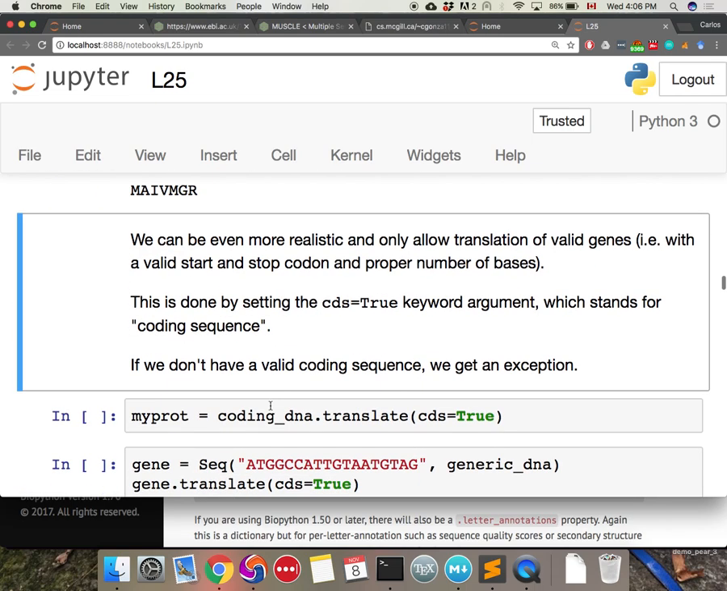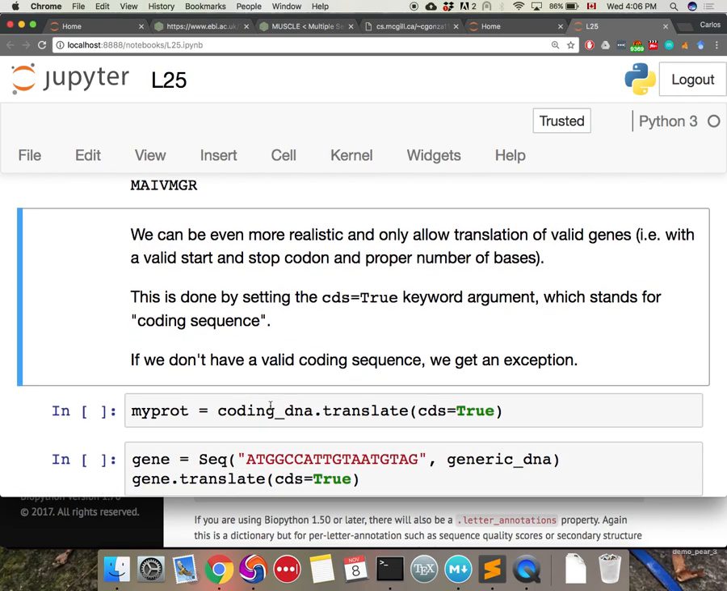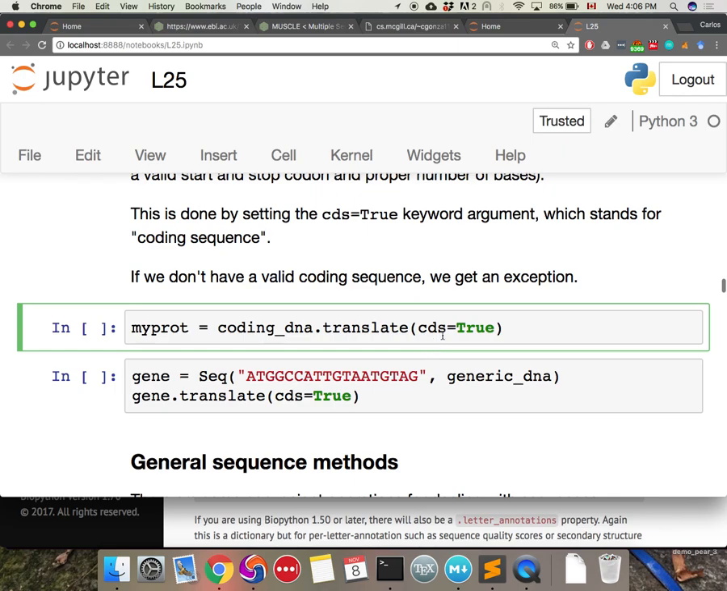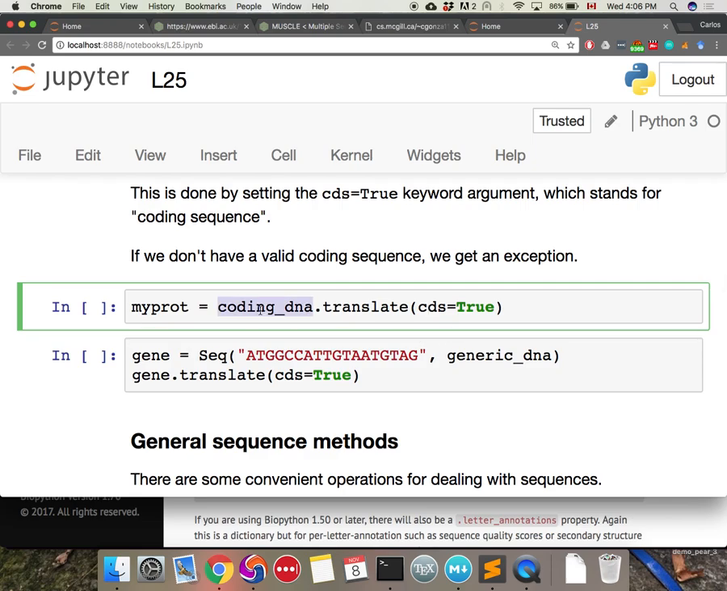We can even go further and say, when you have a DNA sequence, there needs to be a start codon and a stop codon, right? And that tells the cell where the gene starts and when it ends, all right? And that's by setting this keyword argument CDS to true. I think that stands for coding sequence. So saying, look, what I'm giving you, this coding DNA, treat it as though it were a real gene, a real coding sequence. And say, if you see a start, that's when you start translating. If you see a stop, that's when you stop, okay?